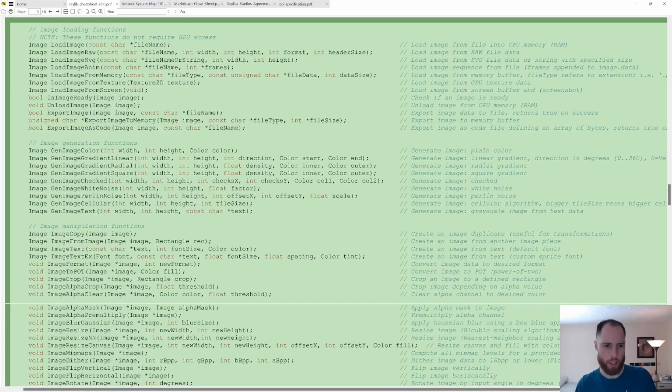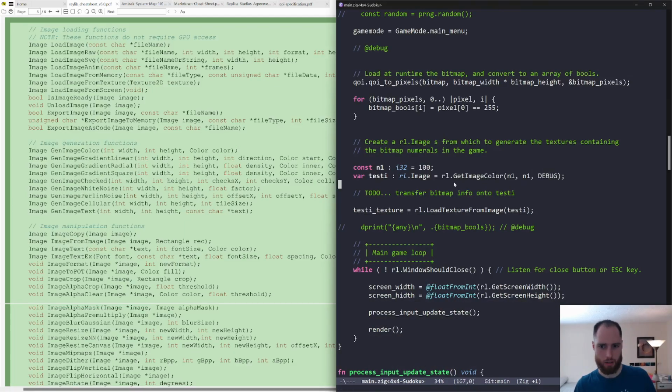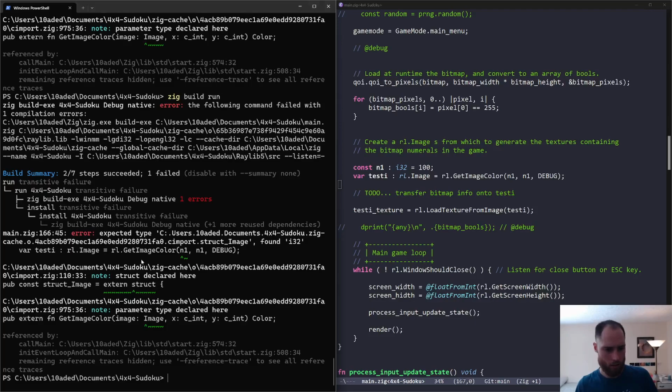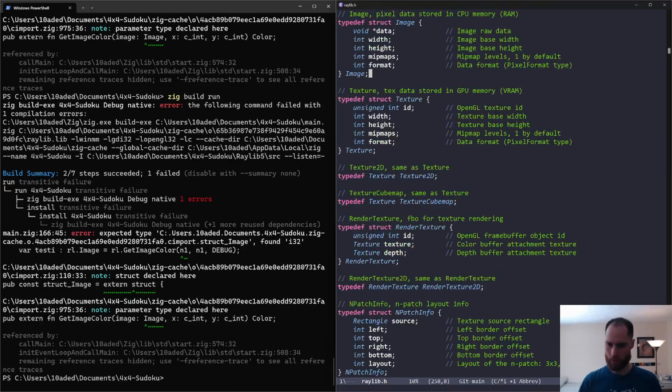What am I failing to do in this? We've specified the width and the height, and then the color. Yeah, image is a struct. Image is the following struct.